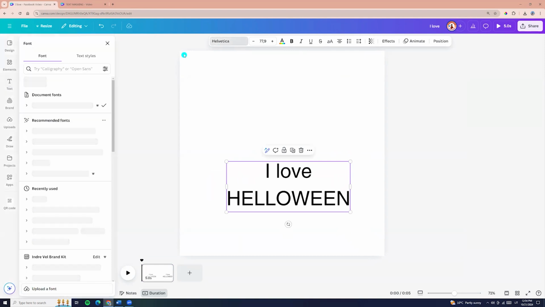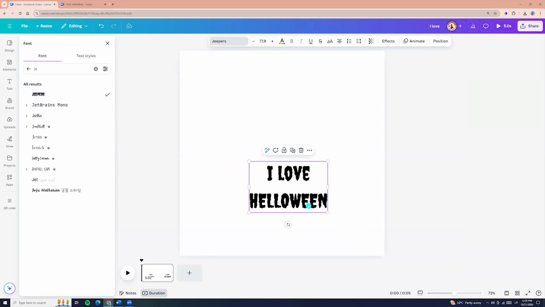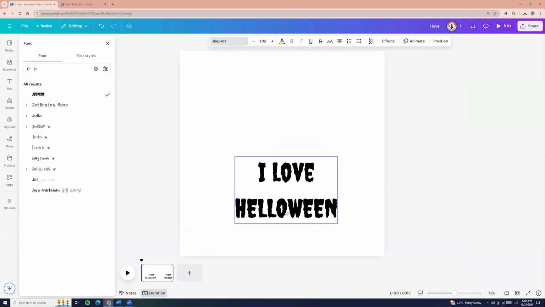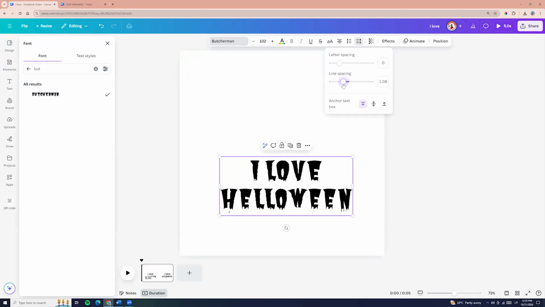Let's go to the fonts and let's see how these fonts look. Or let's try Canva. Okay, I am leaving this one. Now let's adjust spacing. Let's go to the spacing here on the top menu and we can adjust.